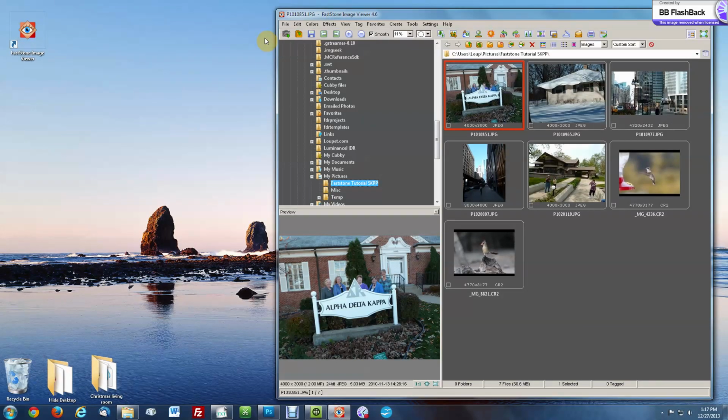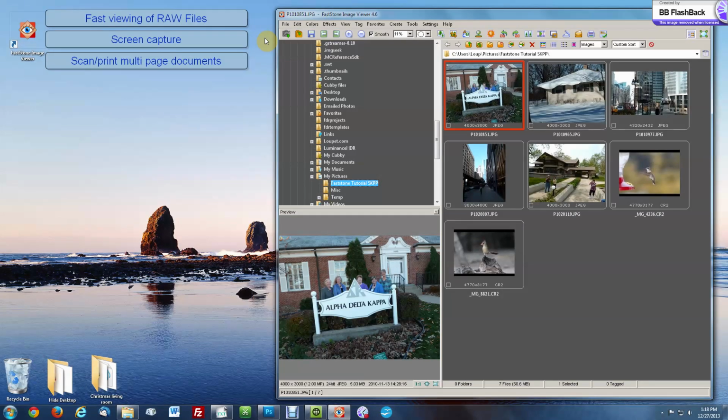So what I use Faststone Image Viewer for, number one, it's extremely fast at viewing raw files, even faster than Lightroom. It allows you to do a screen capture, a full screen or part of a screen. You can scan in images, you can scan in documents, and even multi-page documents. I actually use it for scanning in my documents and then sending them on to my accountant for taxes every year. It will launch other photo editors from within Faststone Image Viewer, so you can use it to view your images, and rather than edit them in Faststone, you can actually open them up in Photoshop or some other photo editor. You can do photo restoration with the Faststone Image Viewer.